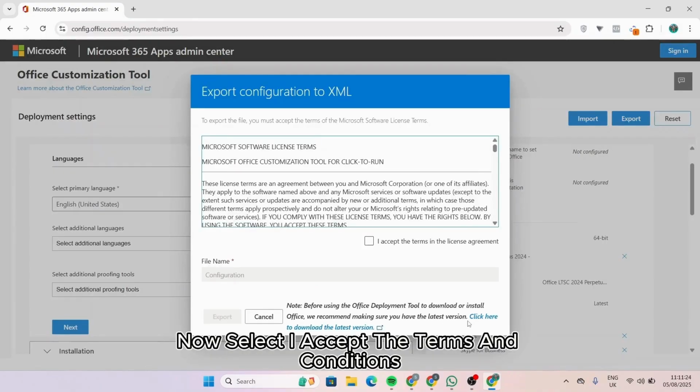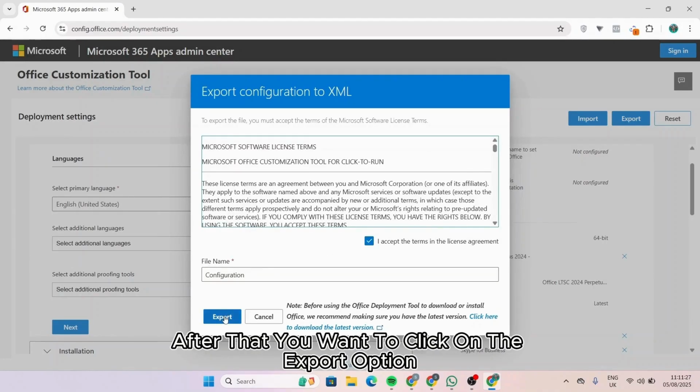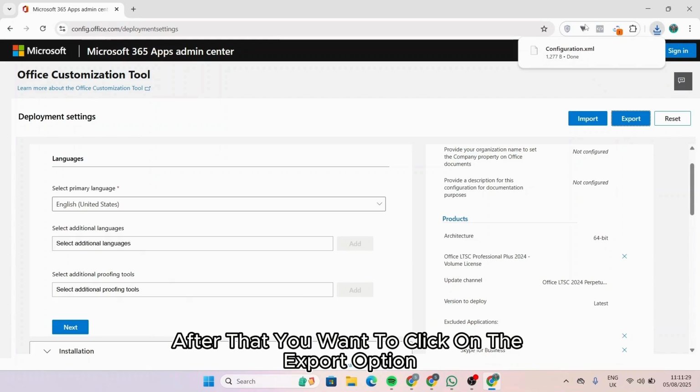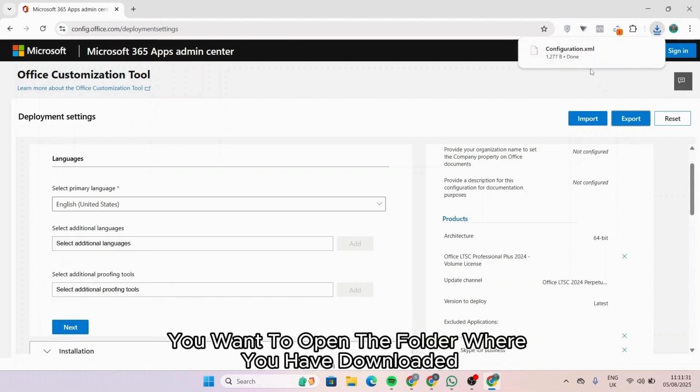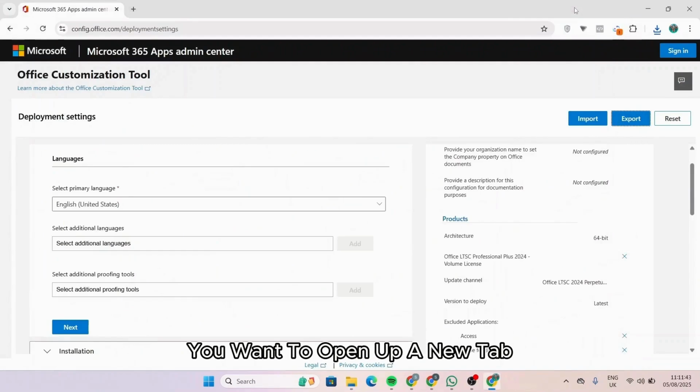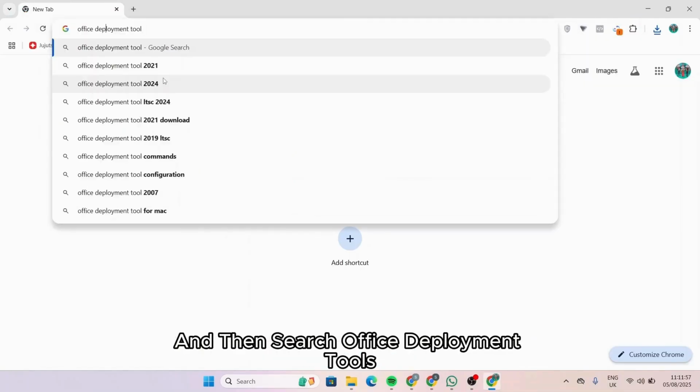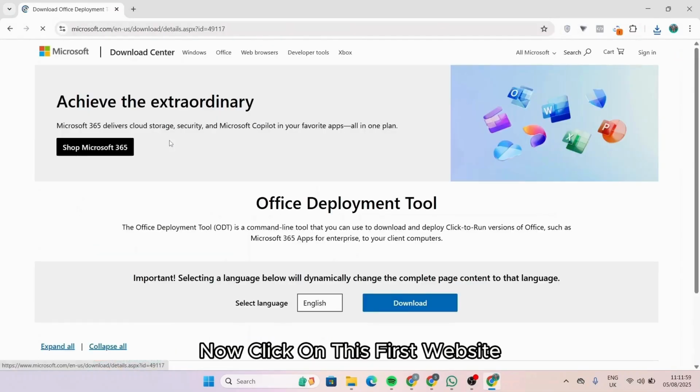Now select I accept the terms and conditions. After that, you want to click on the export option. Now you want to open the folder where you have downloaded this. Next, you want to open up a new tab and then search Office Deployment Tools. Now click on this first website.